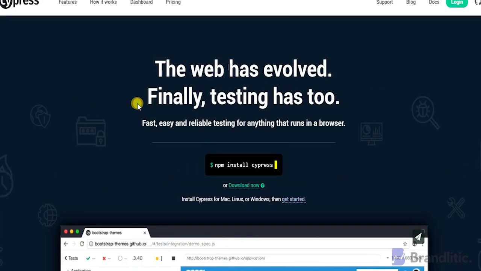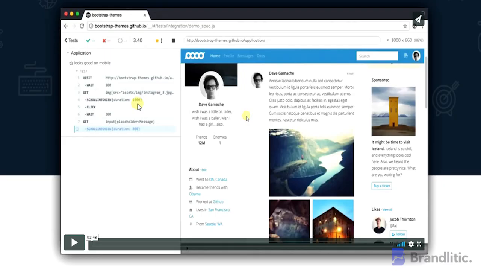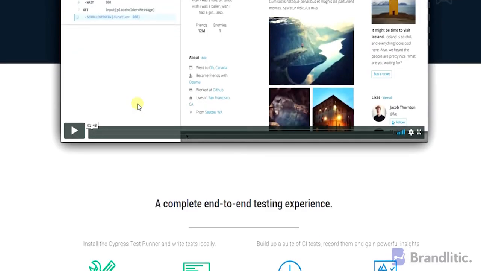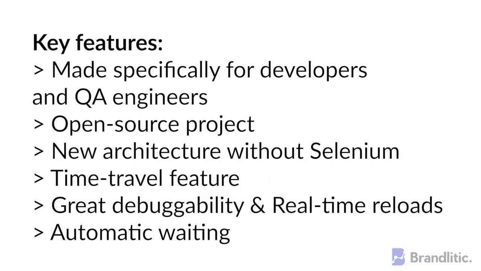Number 2. Cypress. Cypress is an end-to-end testing solution that can be used for anything that runs in a browser, and many developers just love testing with it. The best thing is the user interface that pops up in your browser, making it really easy and enjoyable to test your code end-to-end. The list of key features for this includes the following.